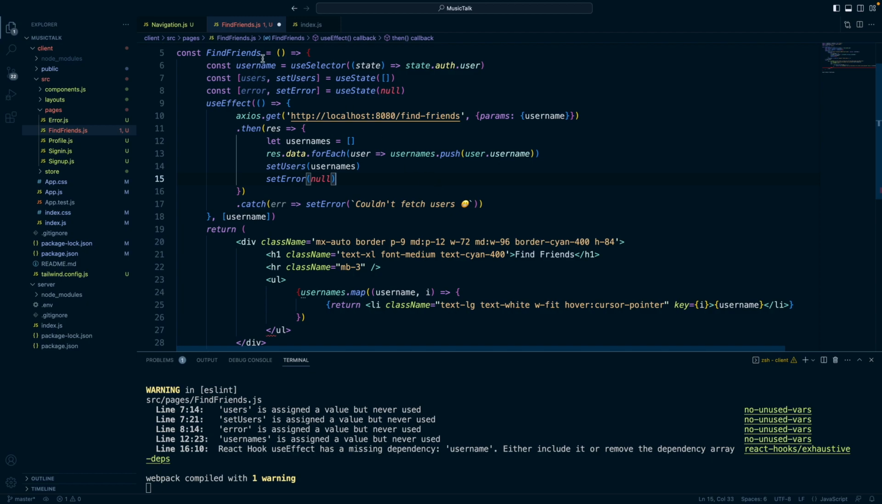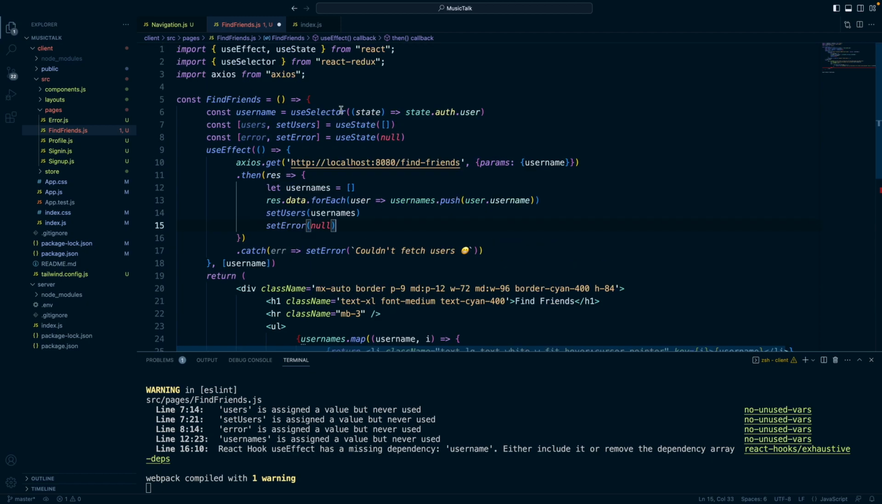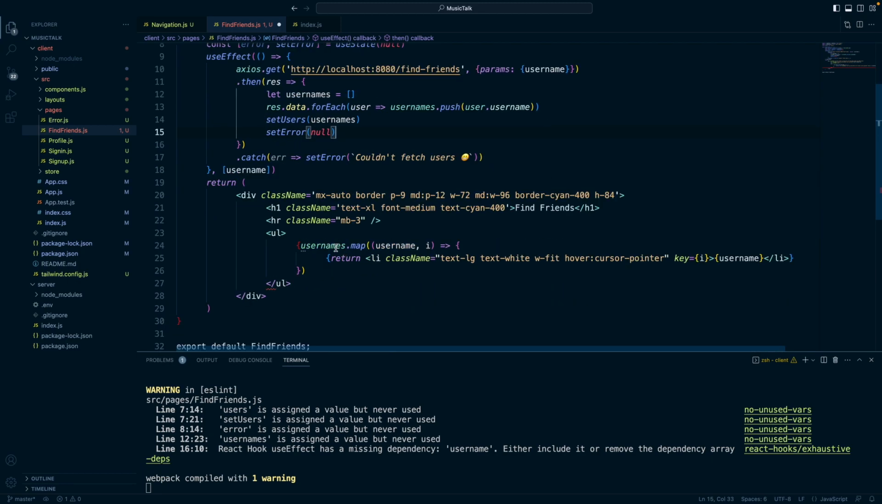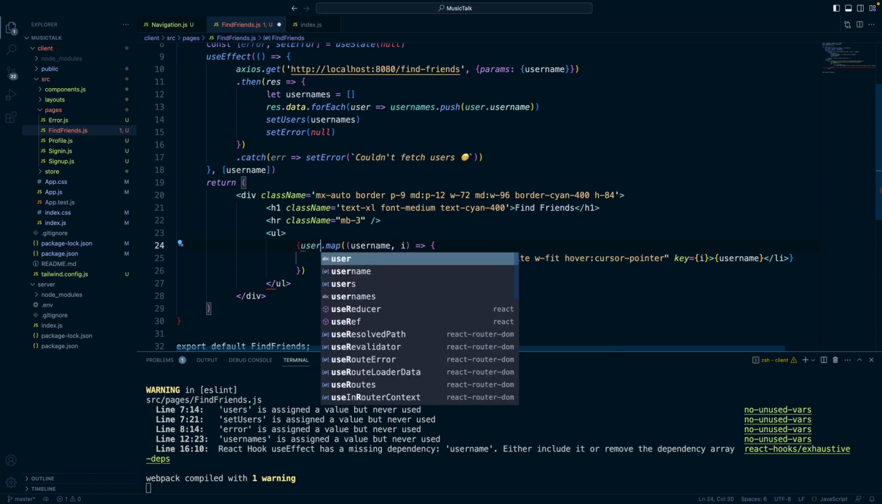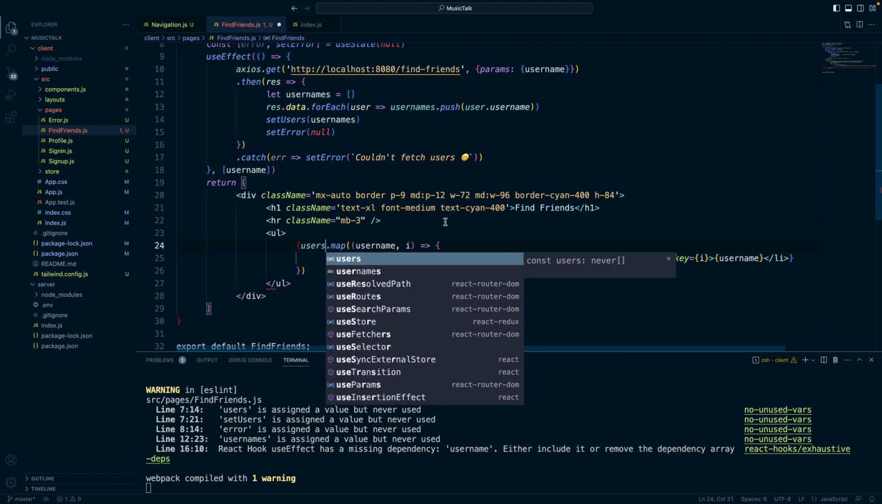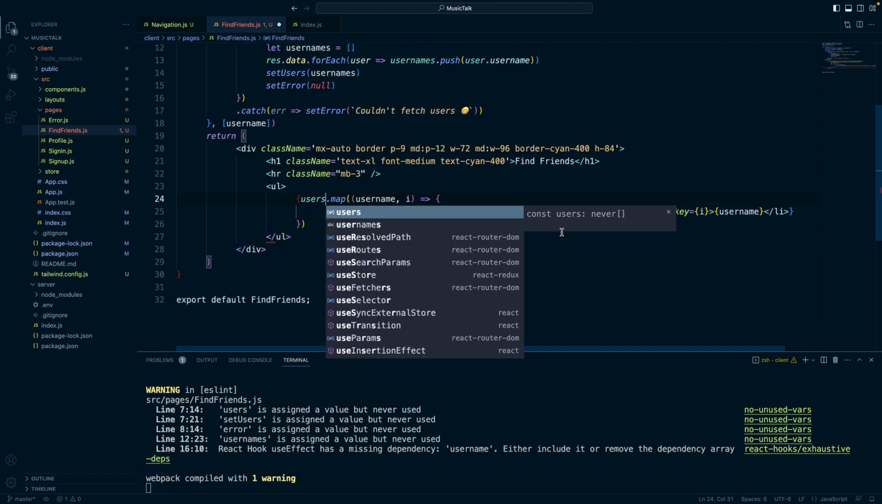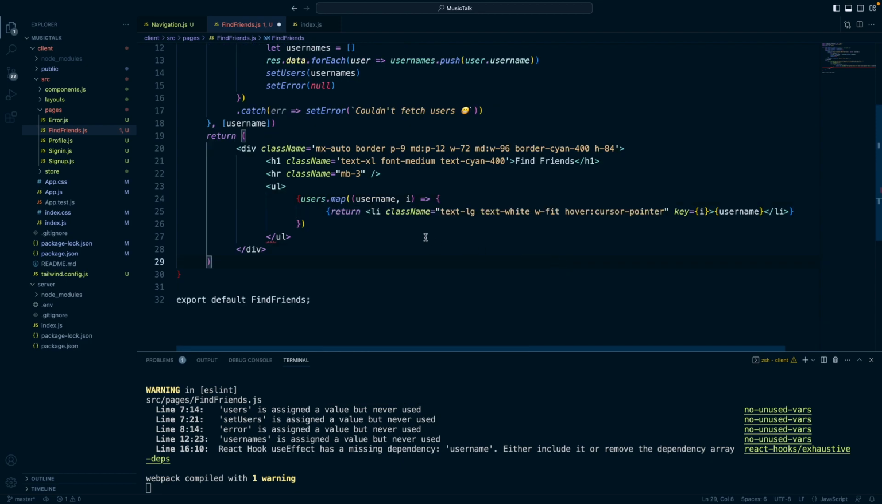And then let's see, we have this set users here, which we're setting here. It's an array of users. So instead of usernames, we'll say users.map. We can still use username as the placeholder. And then this all still looks good. It should work the same.